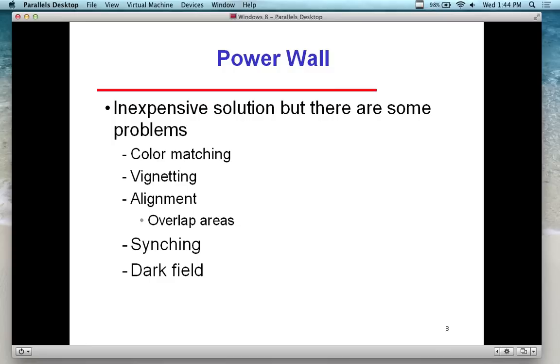Vignetting, alignment, overlapping areas, borders around each one of them. We don't want any borders around it, but how far is it going to go to the end of the screen? How much of a gap is there? Syncing, dark fields, or dark areas in between.